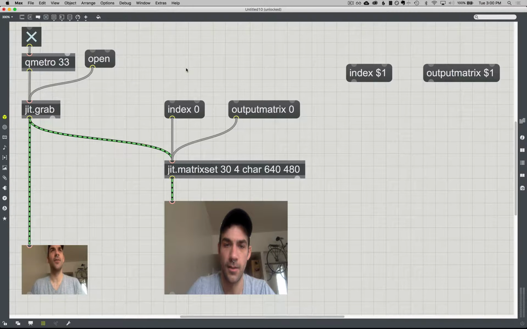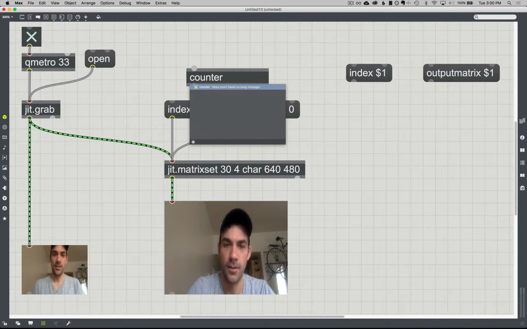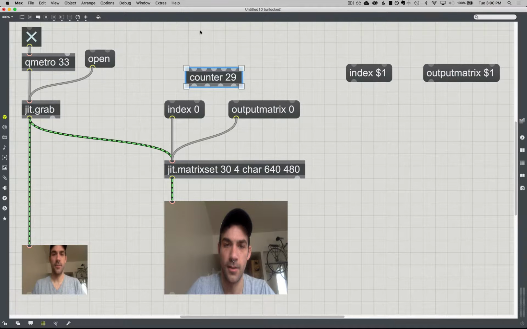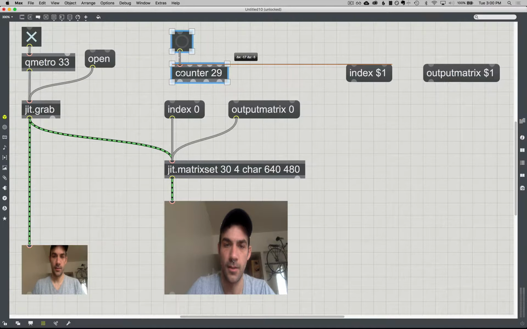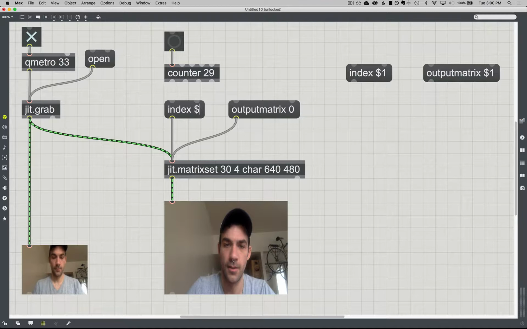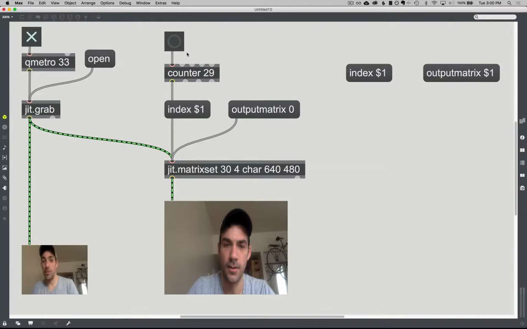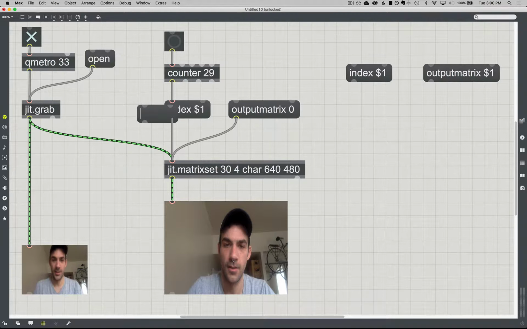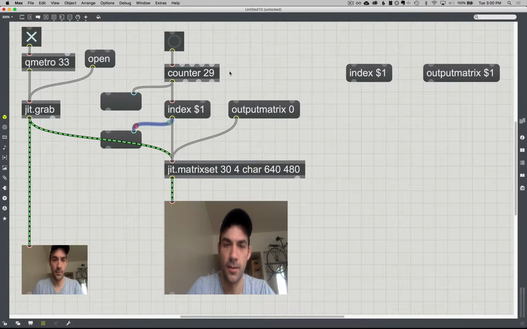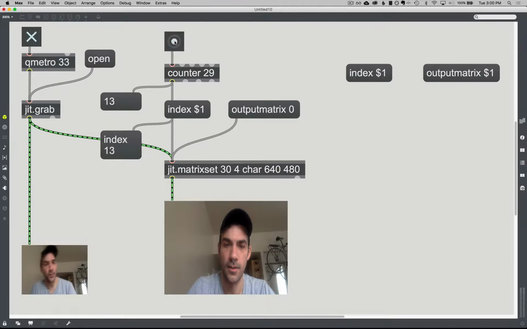So I could do it like this. I could have a counter, and I could give it a 29. And I'm just going to move my head around and boom, boom, boom, boom, boom. I'll also help you see what's coming out of here. I'm just storing all these frames.